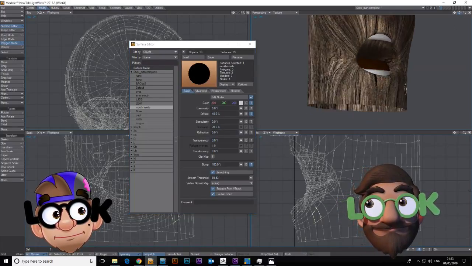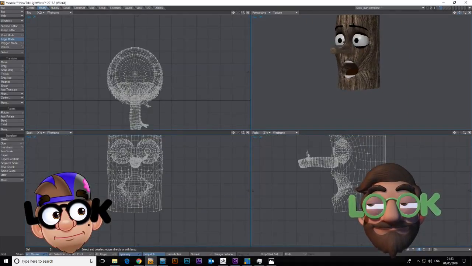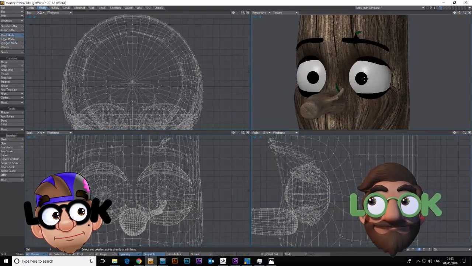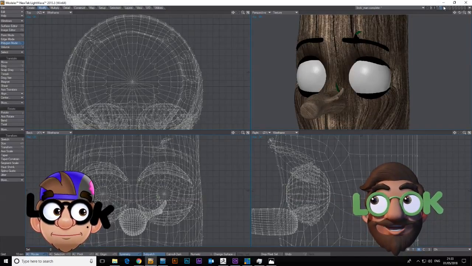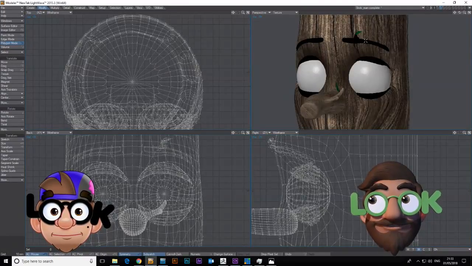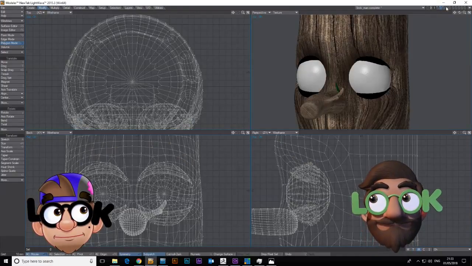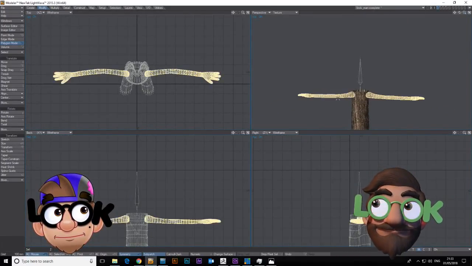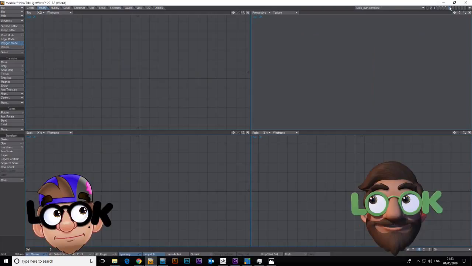I'm just doing a bit of texturing on the inside of the mouth now, so it's a little bit darker. The only other thing I need to do now is the pupils will need to go on a separate layer. Also, the eyebrows will need to be on a separate layer because they will need rendering separately. Like I say, it's good to just break the character apart into the elements that you want to render out separately.